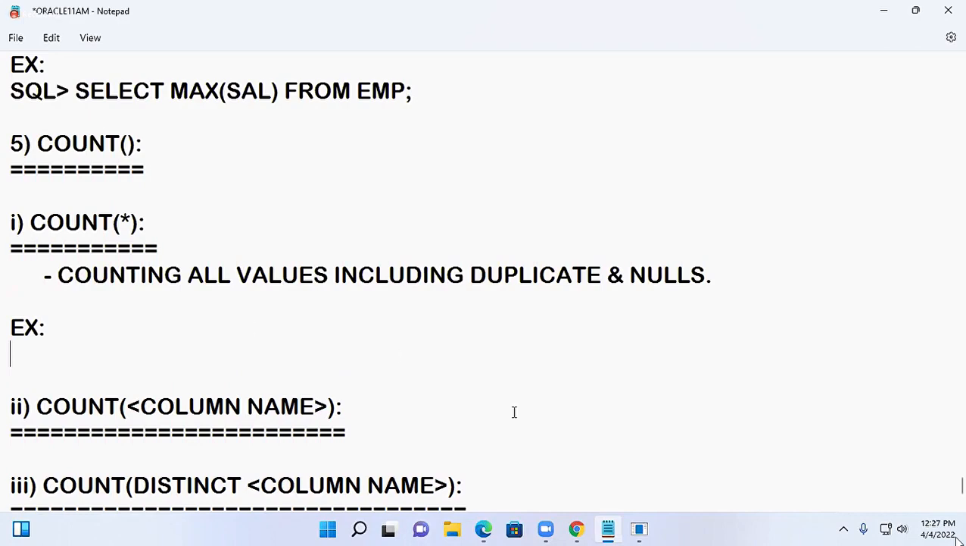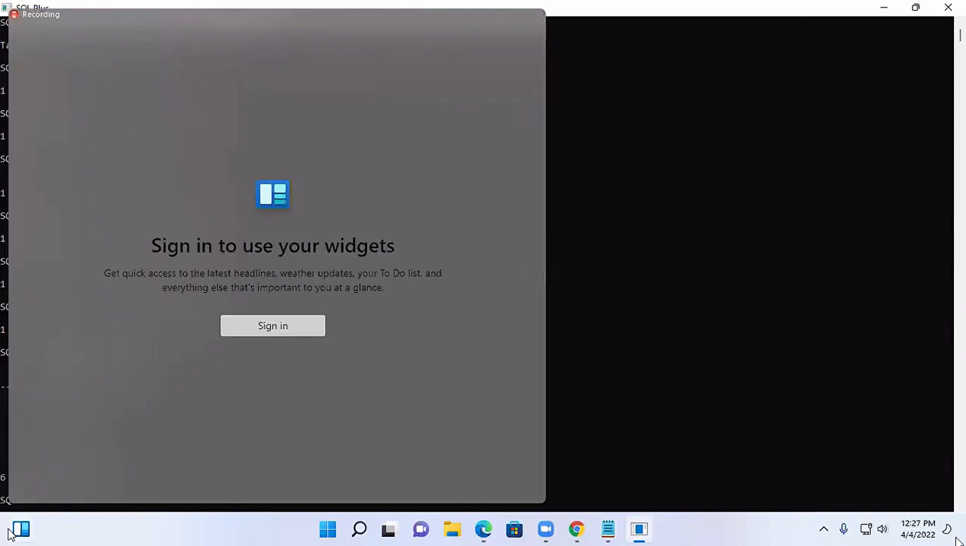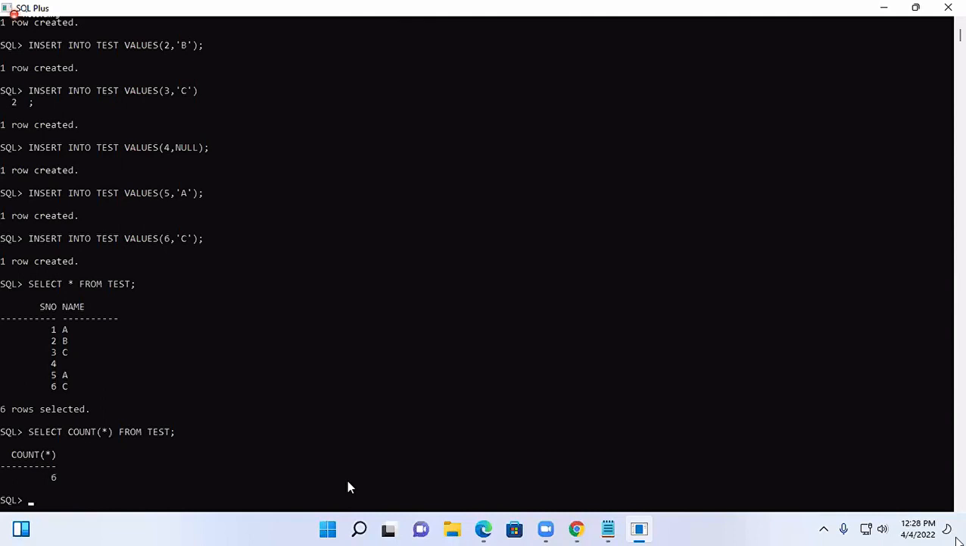Now let me see in my table, and I'm passing my expression. What is my expression? Select count of star from the test table. Here everything is counted. What is my count value? 6. That means it counts duplicates and also nulls. Including duplicates and nulls, the total count is 6. That is count of star.